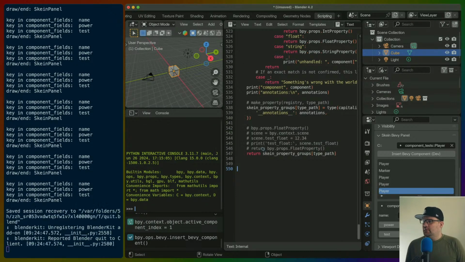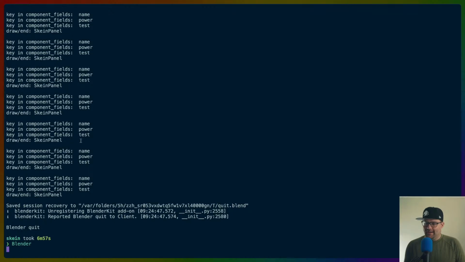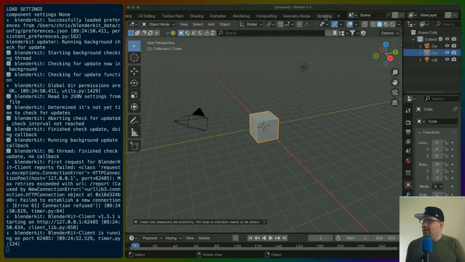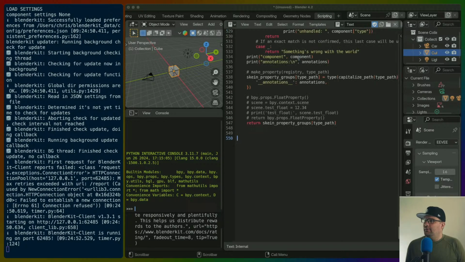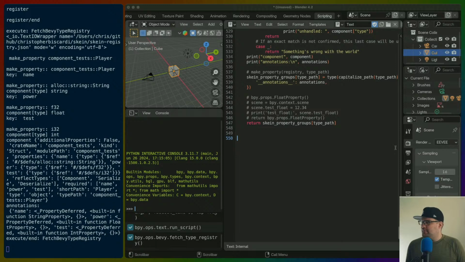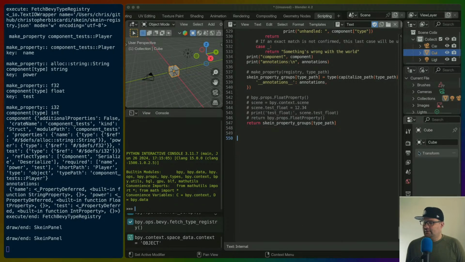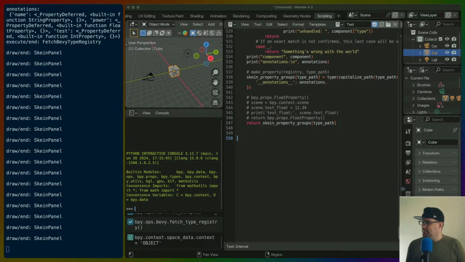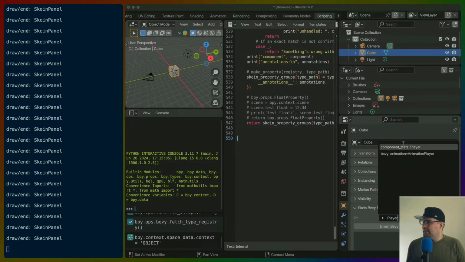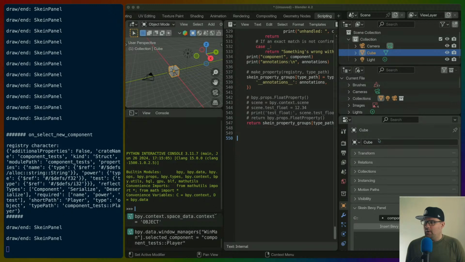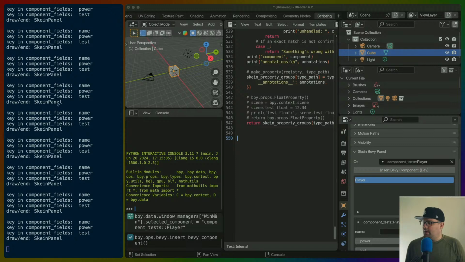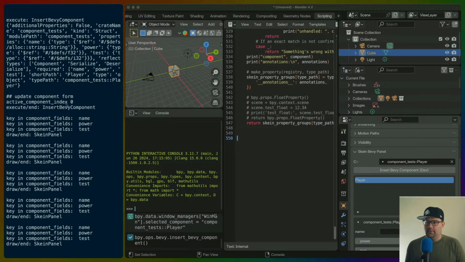So let's close this out and open it back up and make sure that we've got a fresh working thing here, right? Fetch, go to objects, close the transform, go for player, insert player, no errors in the console, insert, no errors, we see the queue, everything looks good.